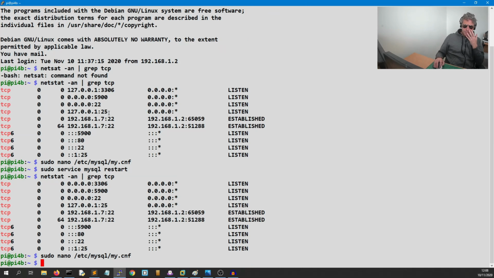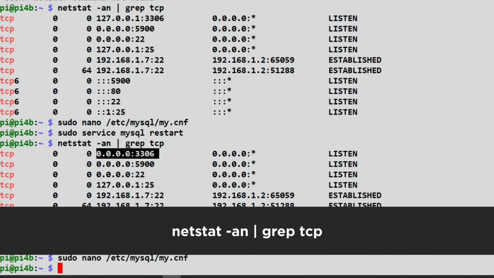The next command to run is netstat -an, then pipe, and then you want to grep TCP. If you look at the difference, we're looking for 3306, because that's the port that MySQL runs on. Previously it was using 127.0.0.1, that was the bind address, and now we've changed it in that file, and now we can see it's binding to this.